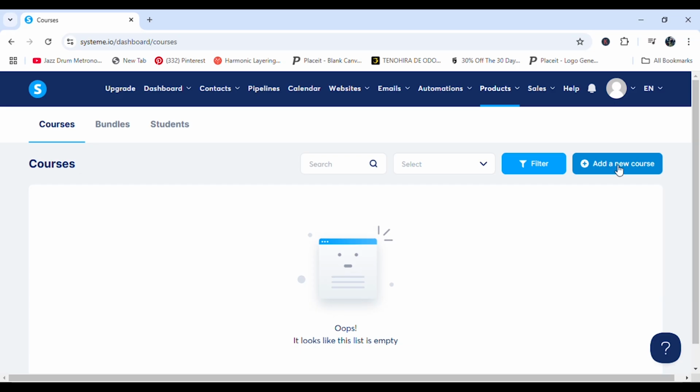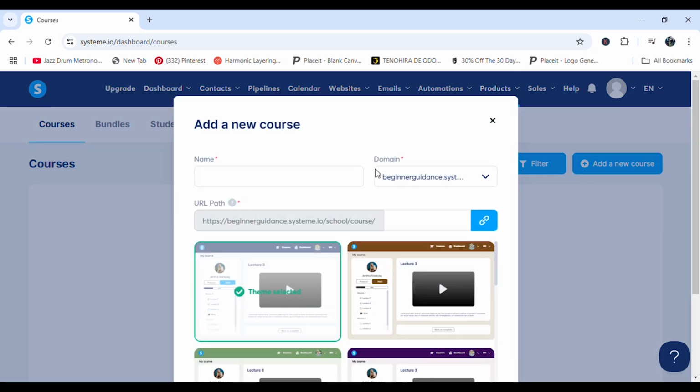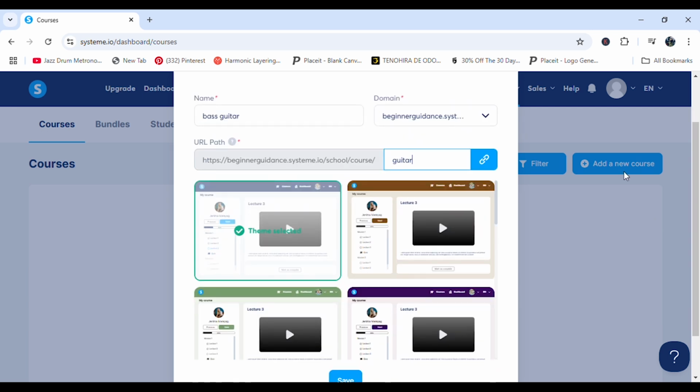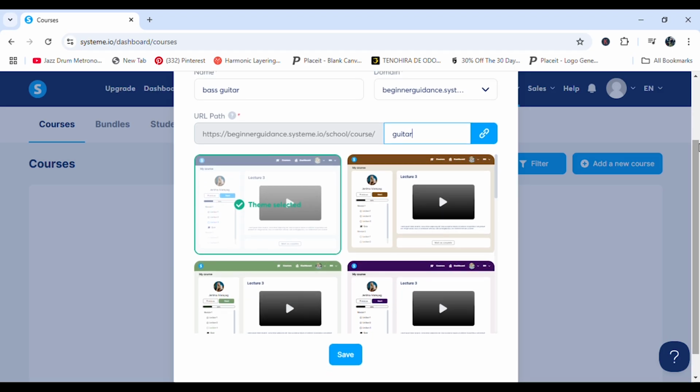And then we are simply going to name the course. For me, I'm just going to call it Bass Guitar Tutorial, but your name might be different. And then just give the URL a random name, but I'll just give the URL the same name as the course, and I'll just put guitar for now. And then these are basically the theme color schemes you have to pick from, but I'll just leave it at default. And then we just hit save.